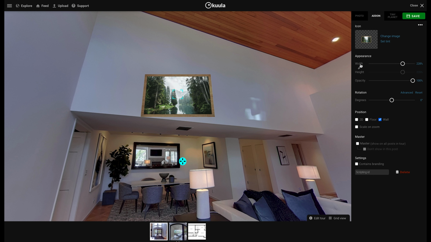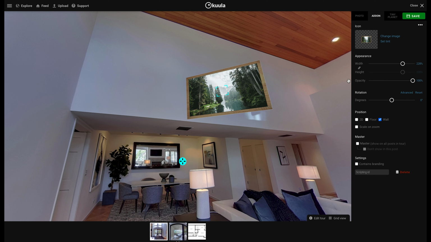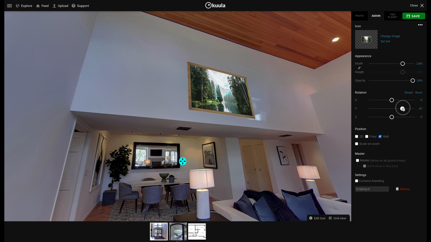If you want to edit the width and height independently, then click the chain icon and now you can edit both sliders. Make sure the position is set to wall, move the image to your desired position, and tweak the advanced rotation settings to blend the image into the 360 photo. And click Save.